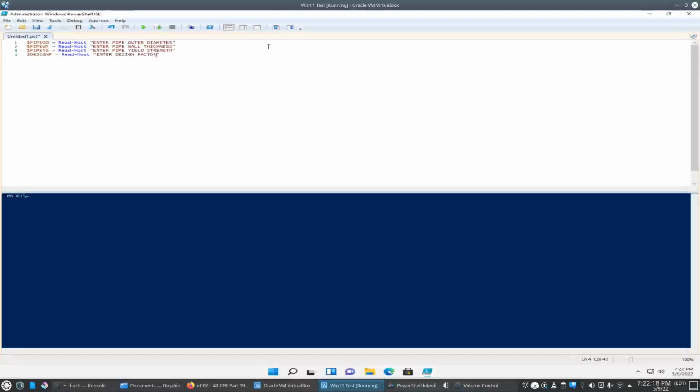Enter design factor. Okay, so now we'll just test it now. So I'll go ahead and hit this play button to run the script and see if it's working properly. So, yep, down here it's asking us for a pipe diameter. We'll just put in 20 to test it. Pipe wall thickness, 0.5. Yield strength, we'll say, is 52,000. And design factor will say 5. Okay, so it's prompting us, so that's good.